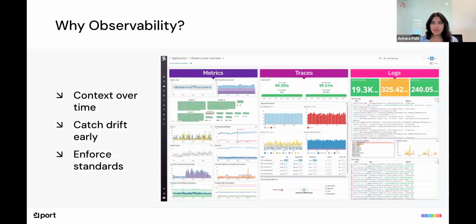We'll kick it off by talking about why we need observability. I'd love to know what kind of observability tools people are using. So please feel free to drop in the chat what tools you use, and also if you have any monitoring tools that you have already integrated into Port. So yeah, just drop it in the chat.